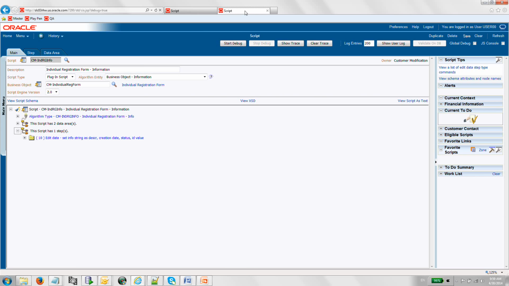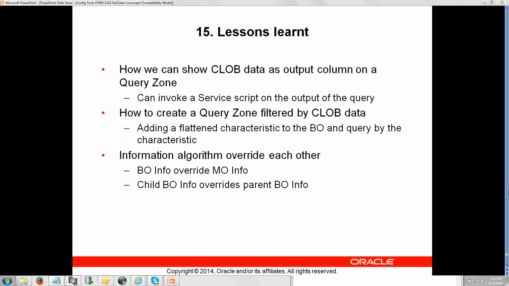So what have we learned in this lesson? We have shown how you can output in a column CLOB data on a query zone. This we did by invoking a server script on the output of the query. We have also shown how you can create a query zone filtered by CLOB data, and that we did by adding in a flattened characteristic to the business object and querying by that characteristic.